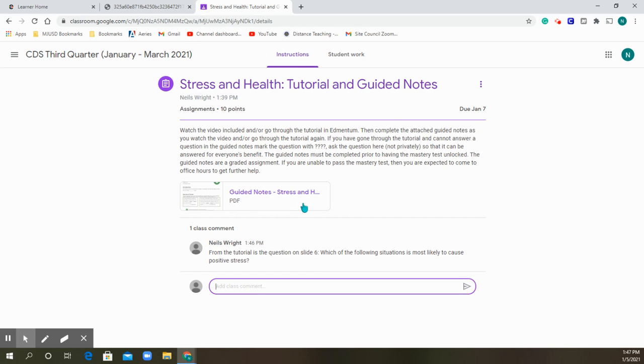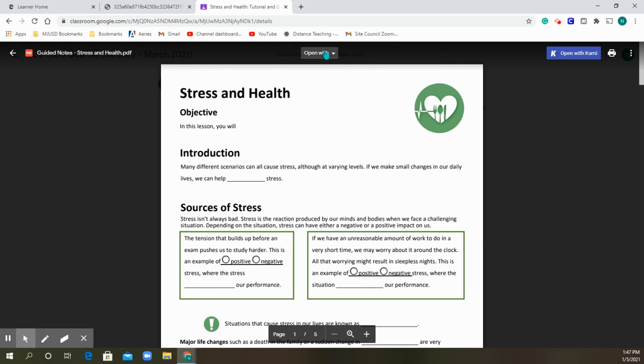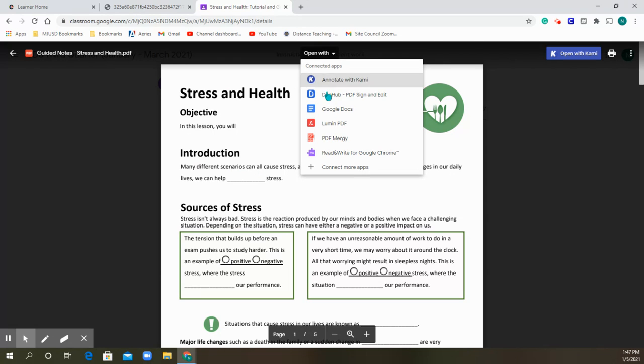Not all of the guided notes answers all of the questions. The answers aren't always in the tutorial. Sometimes you have to do the practice work to answer the question. So you want to open up the guided notes and open it with Google Docs if it doesn't automatically open that way. And yours should automatically open with your name on it.